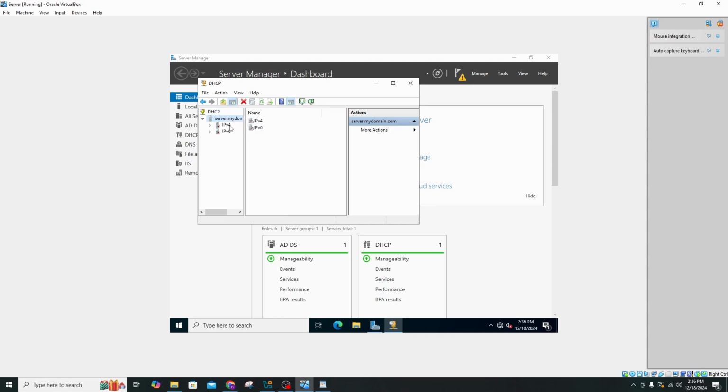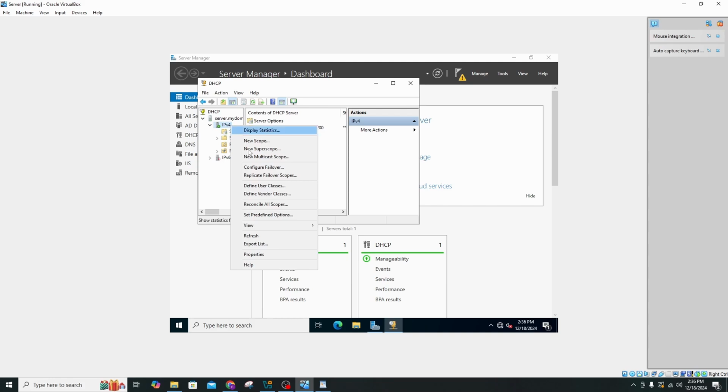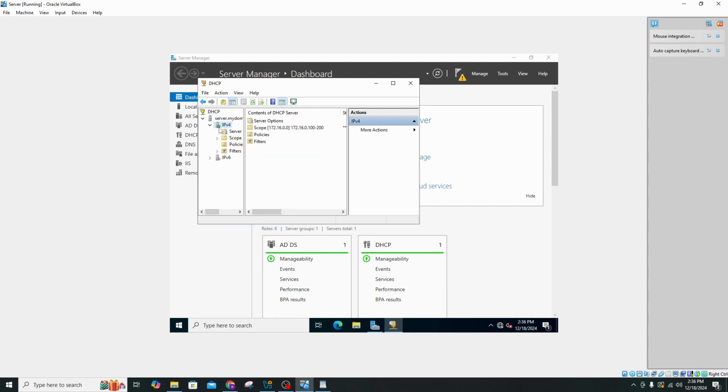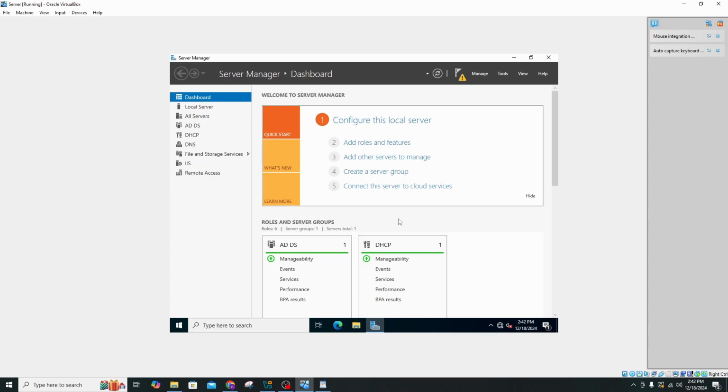Now we just want to go to IPv4 and click refresh. Oh, but it looks like it's refreshed itself and everything is looking good. We've got our scope there. Now we just are going to be connecting our client machine, but first we have to create a profile. So now we're going to create that account that we can sign in with.